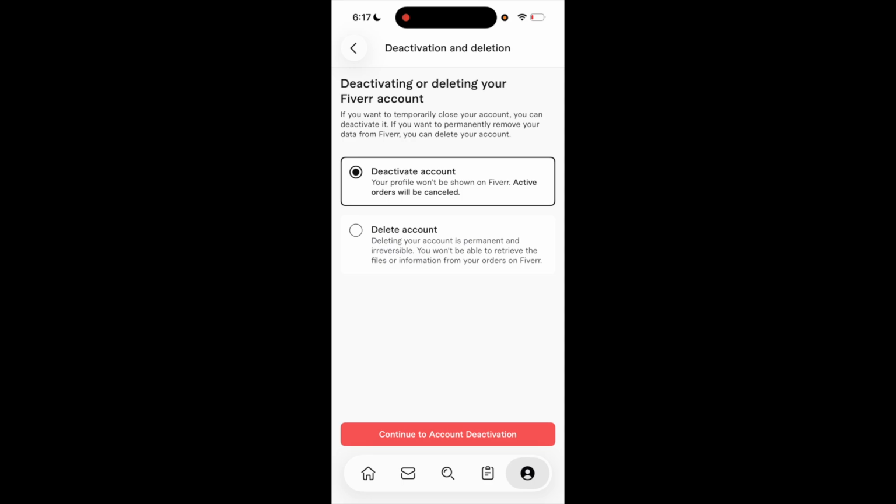So pretty simple, pretty straightforward, but that is how to deactivate your account on the Fiverr mobile application.